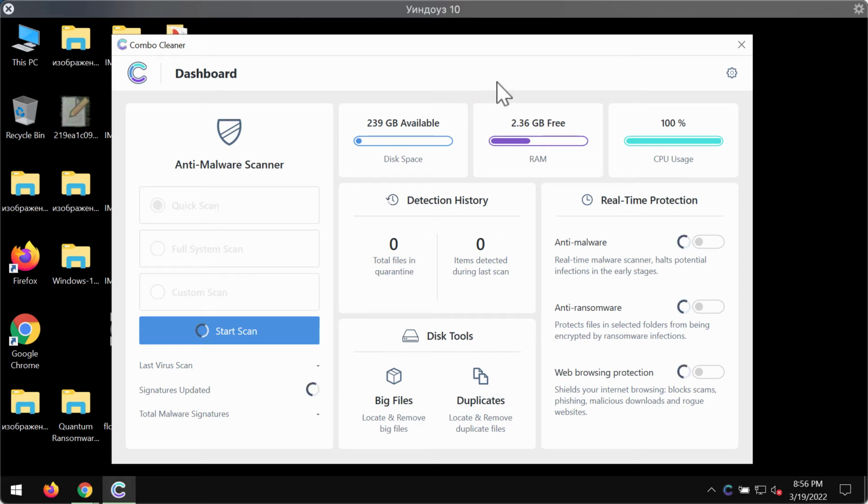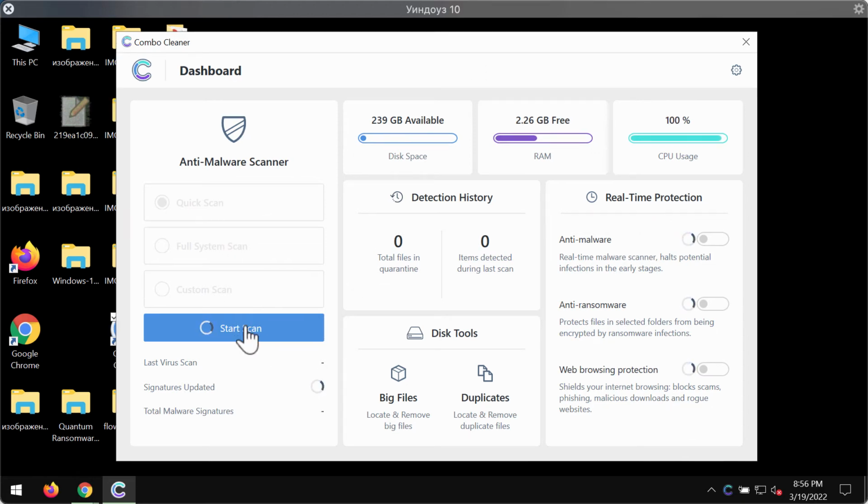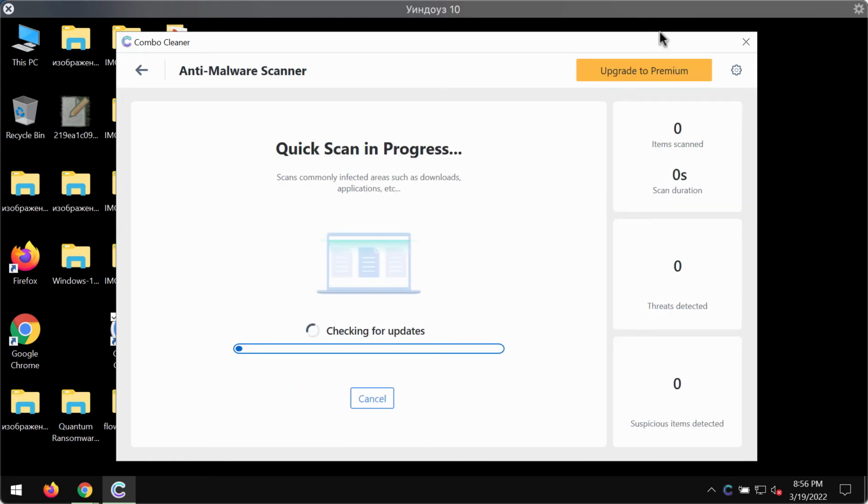Combo Cleaner is initially in the trial mode, so only the quick scan option is available in the trial version. Click on the Start Scan button and the program will begin researching and investigating your system. It will first of all update its anti-malware database, and of course this is crucial for proper malware detection and removal, so you should not cancel or stop the update process. You need to wait until the anti-malware database is successfully updated.